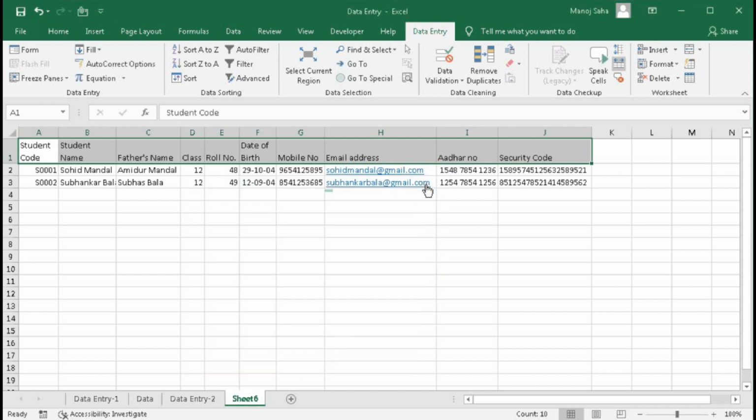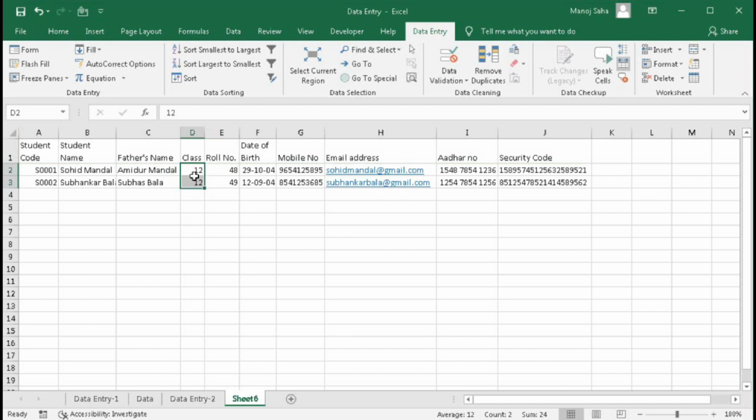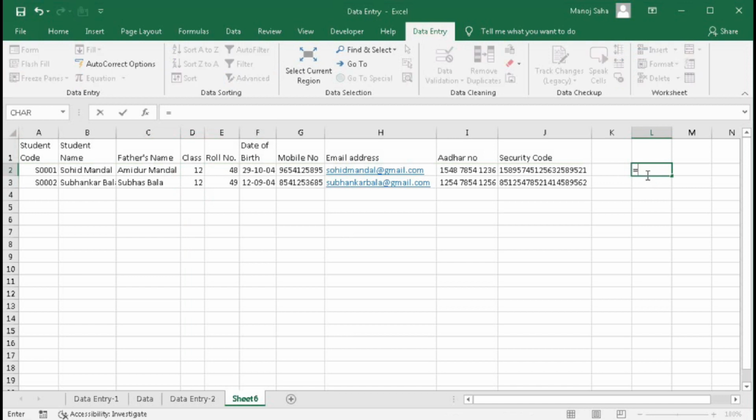So here we will learn one more thing, that is converting this number to Roman numerals. When you have completed entering all the data, just here type equal to ROMAN, then select this number, close the bracket and enter. We got this Roman number. Now drag till the end. So we have two values, so we have dragged up to two cells.